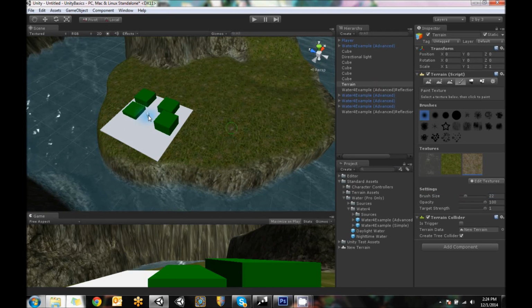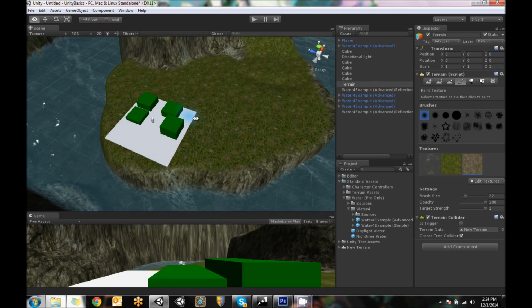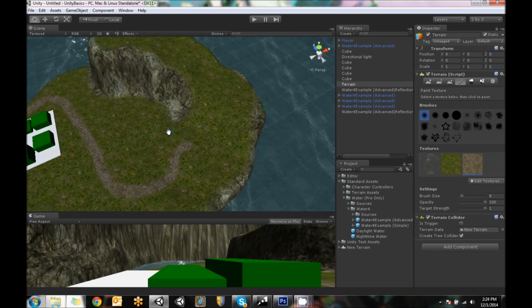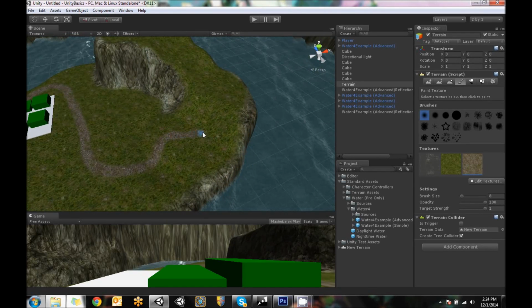So there's our player. He's looking at these blocks, but let's say from here he's going to have a little walkway. It's a little too big. Maybe 8. In our walkway, we're going to come out from here, wrap around, and then go to the path. It's going to go up this hill here. Up the hill.